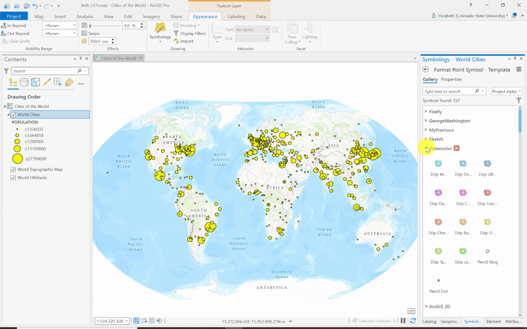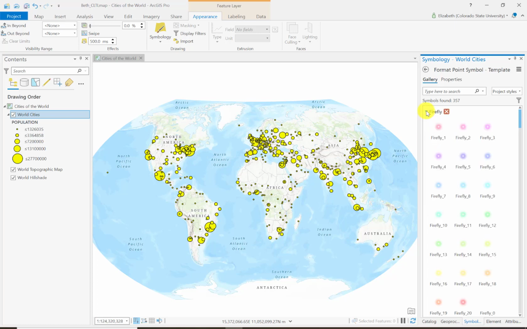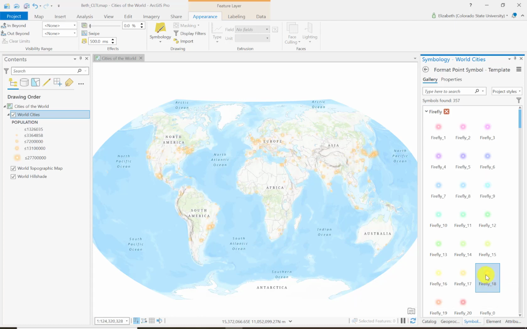Pretty neat. Now I'm in graduated symbology, but this would work for any layer, single symbol, graduated symbols, point, line, or polygon. So what I'm going to do is Firefly, and I'm going to pick a nice, fun, glowy orange. So now everything is a glowy orange. Now one trick with Firefly is it works best on a dark background.